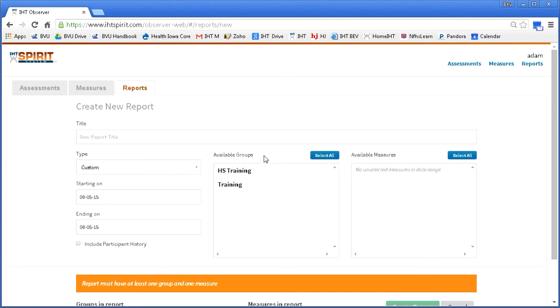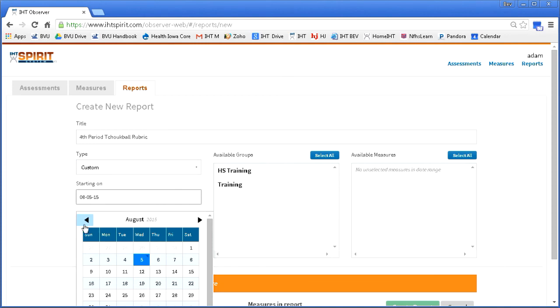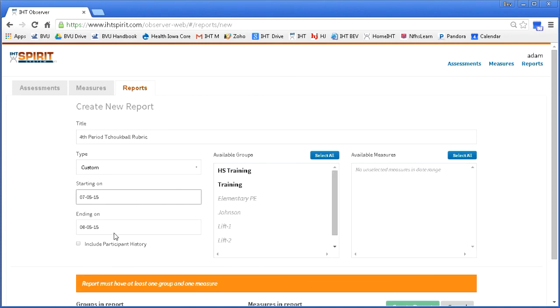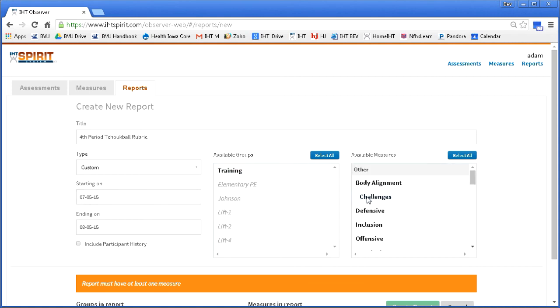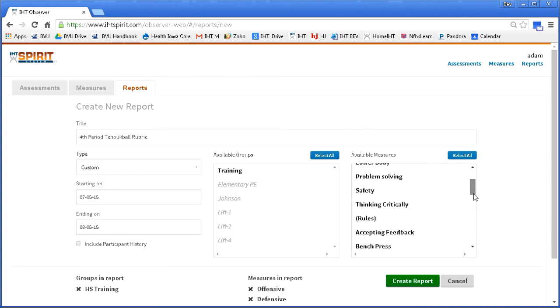Now we're going to go in and create step by step a new report. So for this report, I'm going to put in 4th period. The rubric that I'm making a report on is the Tukball rubric. It will be a custom rubric. I need to set the date that the unit started and then when it ended, which group I want to make the report on. Then I go over to the measures and I want challenge, defense, inclusion, offense, thinking critically, and the rules.